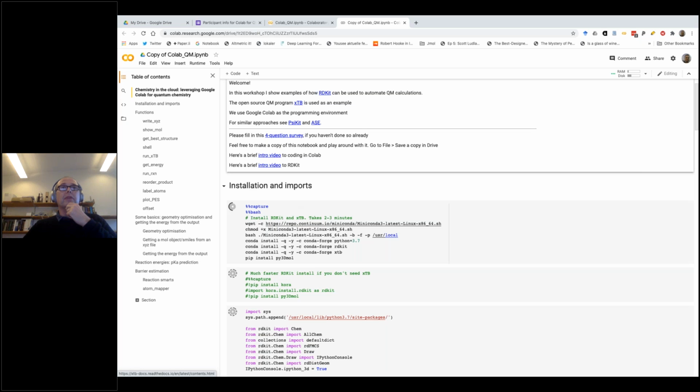So what we're doing here is installing this on the machine. You basically have a normal Linux machine, and we're going to install Conda. Once we've installed Conda, we're going to install a version of Python that RDKit works with. Then we're going to install RDKit, then the XTB program. And then we're going to install a program called Py3Dmol, which is a way of visualizing molecules.